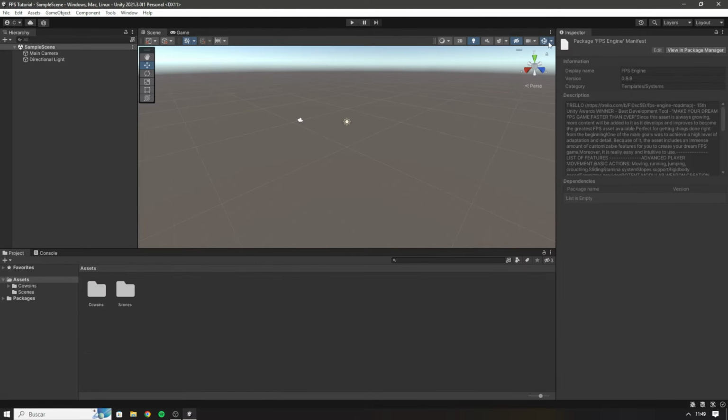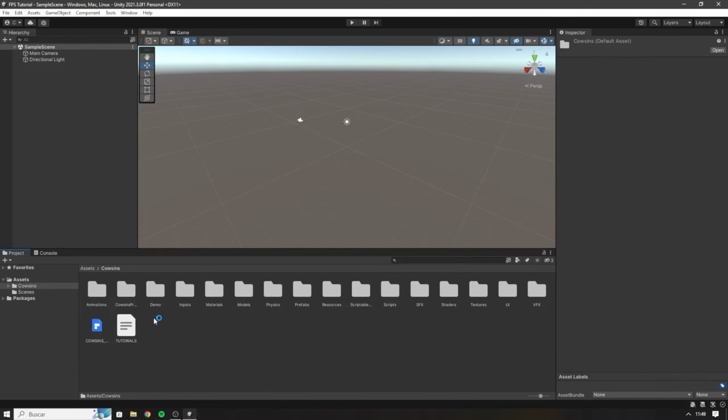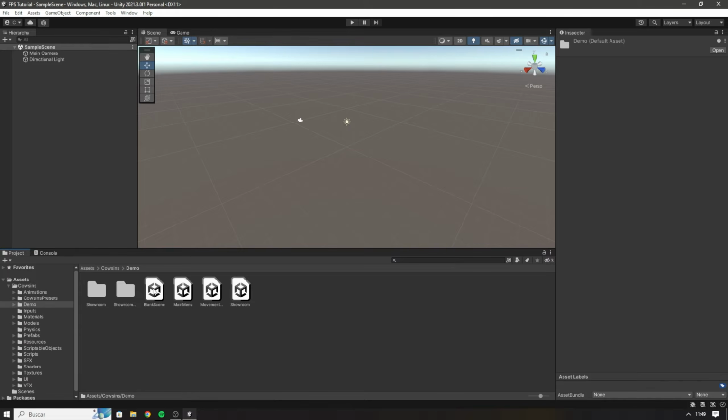Alright, so we got FPS Engine installed, and you'll see a new folder called Cousins, so we can open that. And the first thing you probably want to do when you install FPS Engine into your Unity project is to open the demo. And here you can find the blank scene, the main menu, the movement showroom, and the showroom. Now before accessing any of these scenes, I want to let you know that if you're using URP or HDRP, I have a tutorial specifically for that on the channel as well, so make sure to check that out.